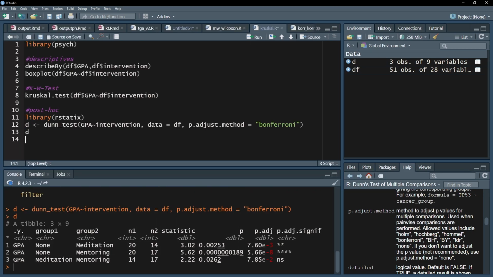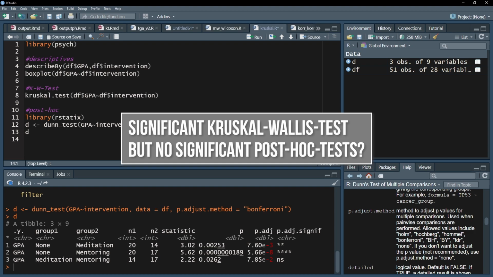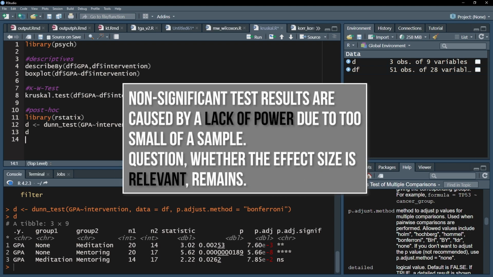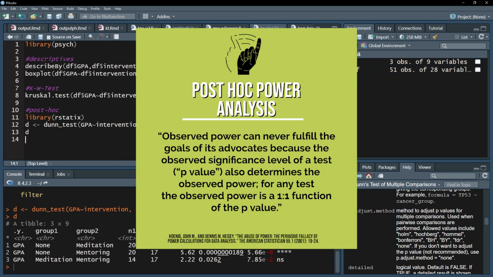Finally, you might have a significant Kruskal-Wallis test and no low enough p-values in post-hoc testing when controlling for alpha error inflation. Just keep in mind that a p-value, to which it all boils down, is simply a function of sample size, which decreases with an increase in sample size for any effect size that is different from 0. So a non-significant test result in almost all cases tells you you're lacking statistical power as a result of too small of a sample. Please don't use post-hoc power analysis to justify your non-findings, because the observed power is a one-to-one function of the p-value.